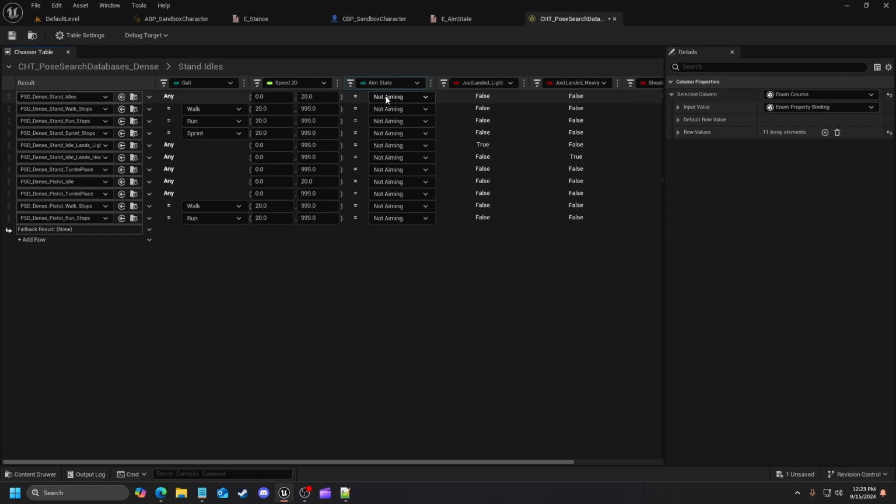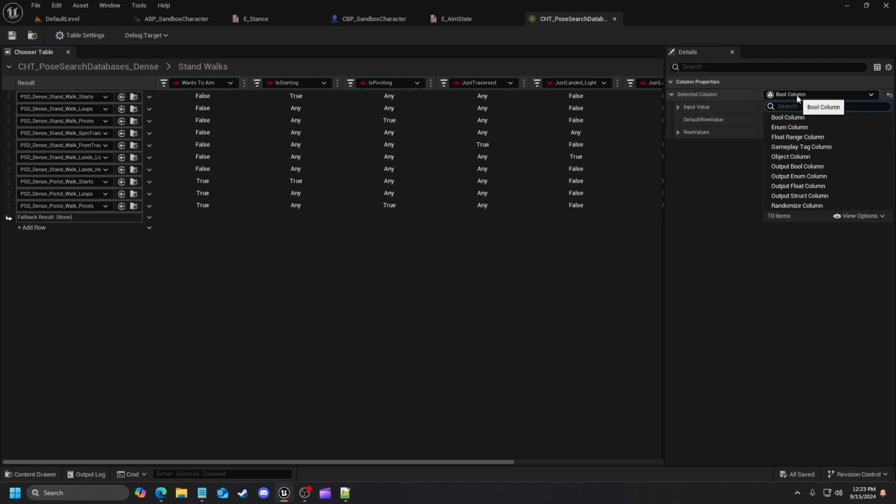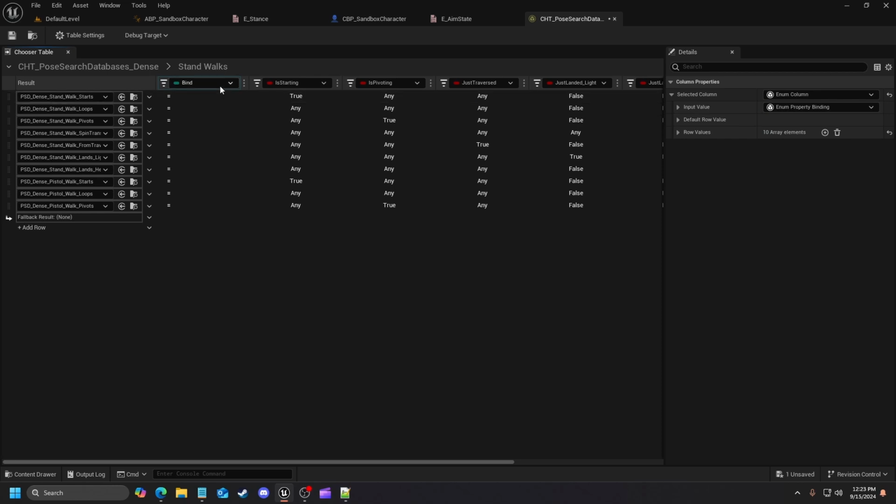So now once we go into here, you will see that our choices pop up, and we can change them accordingly to how we want our animations to transition. So with our pistol idles that we set up in that previous video, I'm going to change these over to aiming, and then keep the rest as not aiming. I'm going to save that, and then let's go back into our walks and do the same thing. So I'm going to click the ellipses, properties, change the bool column to an enum column, and then rebind it to the aim state. And then on the pistol ones, I'm going to change them to aiming.